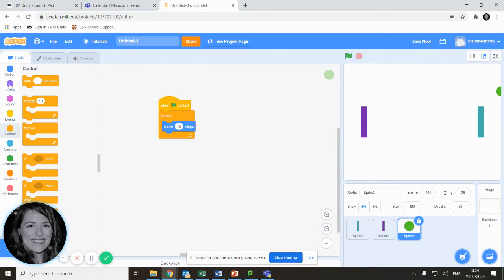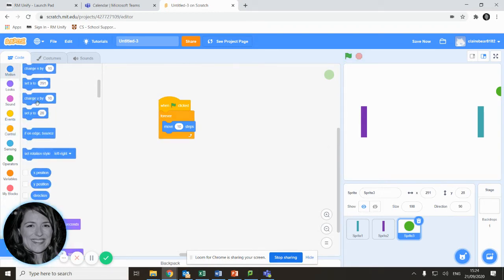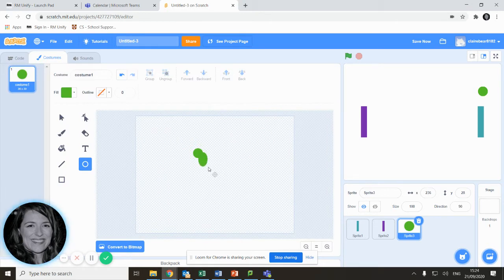So what we need to do, under motion, there is one, if on edge, bounce. And we're going to put that in the forever loop as well. Now, notice how it's doing a really weird bounce there. The reason it's doing that is if I go into the costumes, the ball is not in the center. Oops, sorry. I need to get the arrow to move it. The ball is not in the center of the costume, so we need to just click that on the middle, press stop and start.